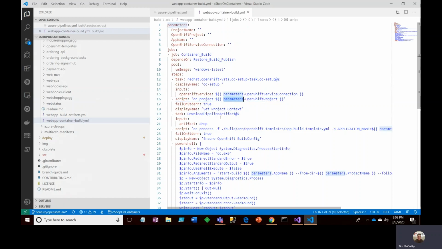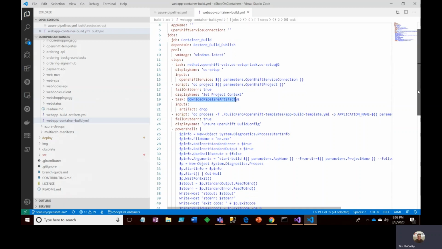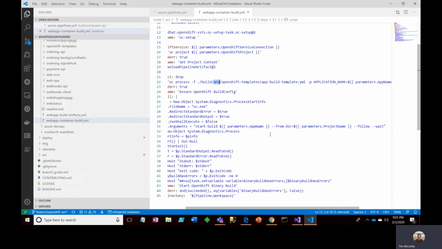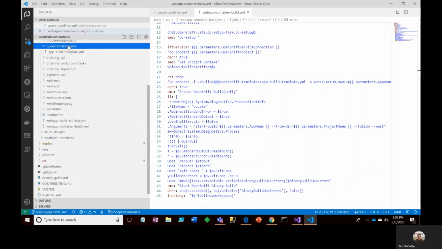And then the next thing I need to do is get the pipeline artifacts that were created by the previous job. So I grab those. Then the next thing I do is I need to execute a template. So this is kind of cool. There's an OpenShift template I call app build template. And let me show you that real quick.